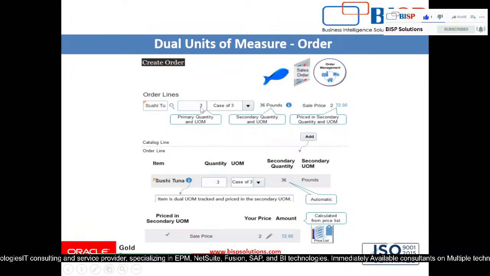3 is the quantity, so this is our primary quantity. Here is an example: the sushi tuna is the fish, and 3 is our primary quantity. And this is our unit of measure. This is a case of 3, and this is our primary unit of measure.